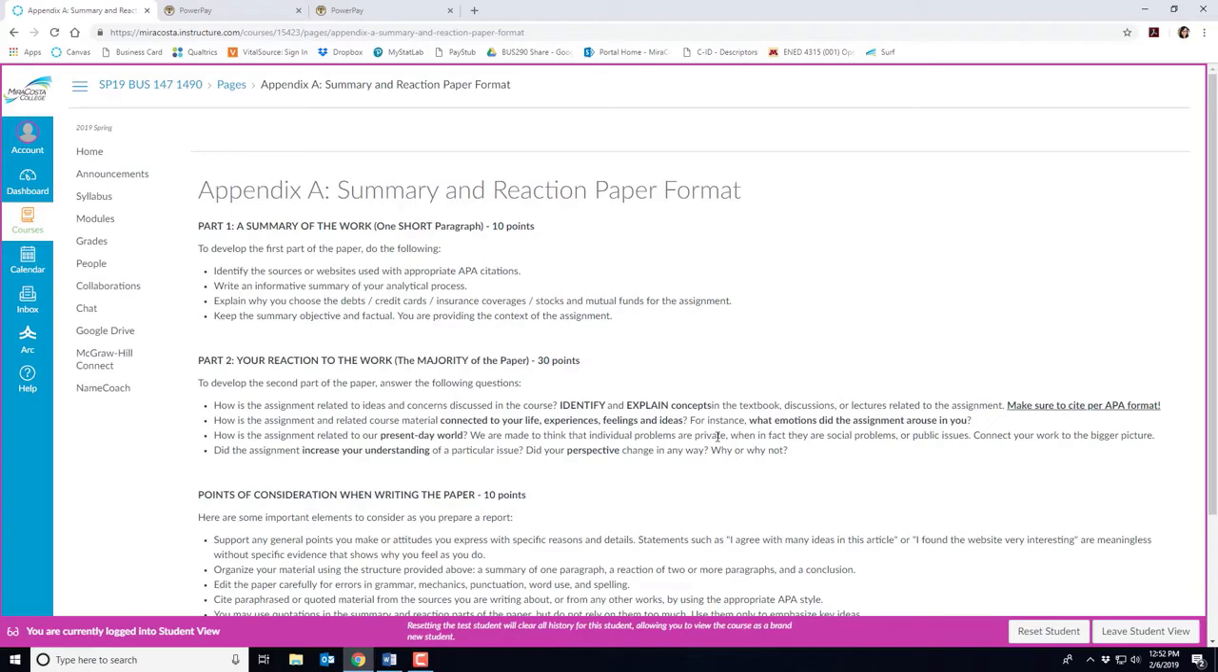And so I want you to think about the economy, the community, the world, anything where you can see that reflected in the assignment and in the topic. The last bullet asks you to explain if the assignment increased your understanding on this issue. Did it change your perspective in any way? And explain why or why not. This is the opportunity for you to reflect on your understanding of the issue.